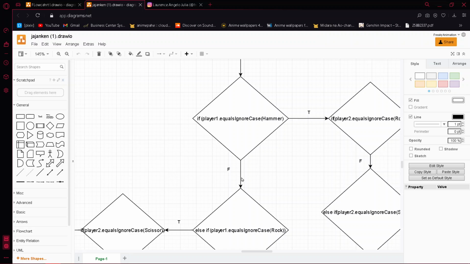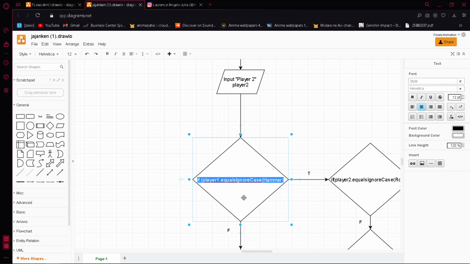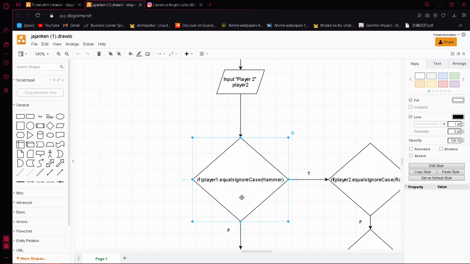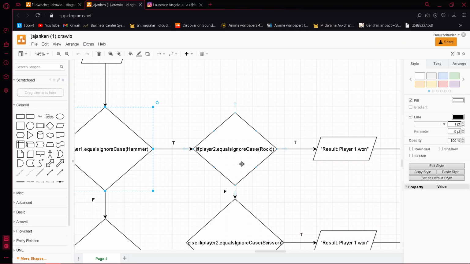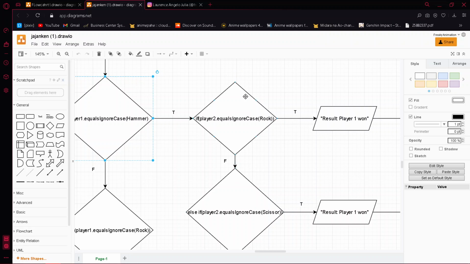Now, you need to create a decision symbol so that you can decide whether it is true or false. If player 1 equals, ignore case, hammer, and it is true, then if player 2 chooses rock and it is true, then player 1 wins because player 1 chooses hammer and player 2 chooses rock. So the result is player 1 won.